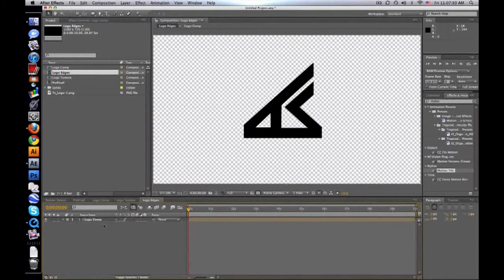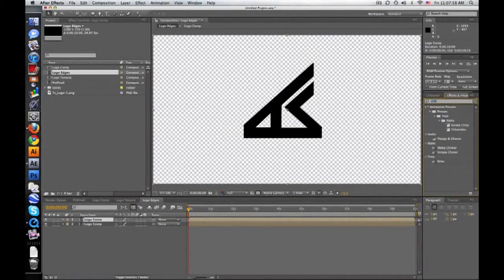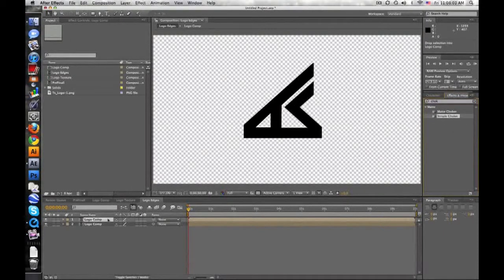So we're in that comp. Duplicate this logo comp down here, so we have two of these. Go to your Effects and Presets and type in choker, Simple Choker, and drag it on the top layer.